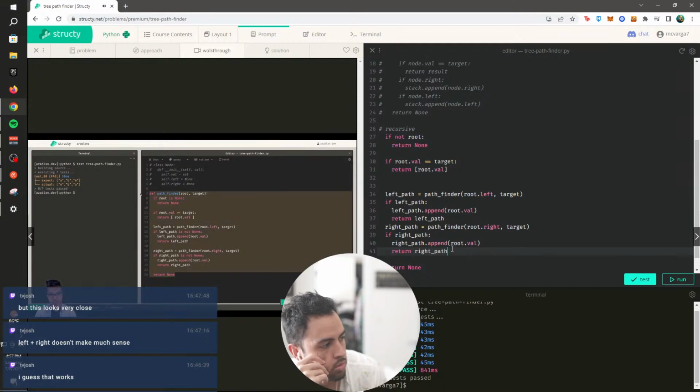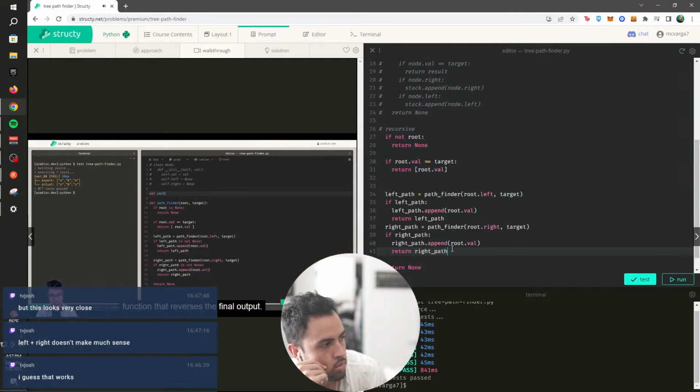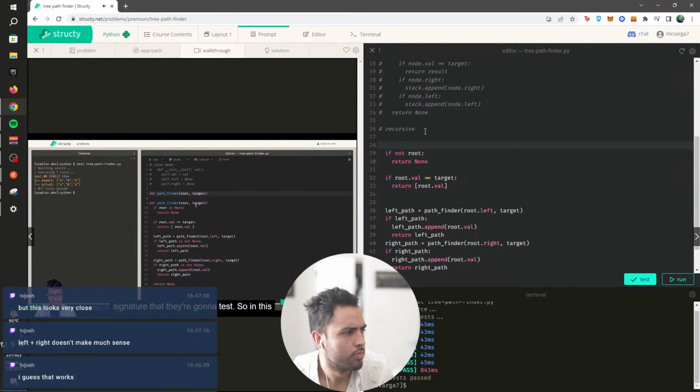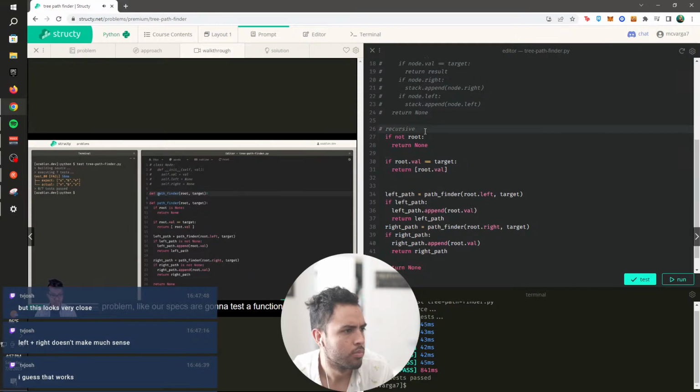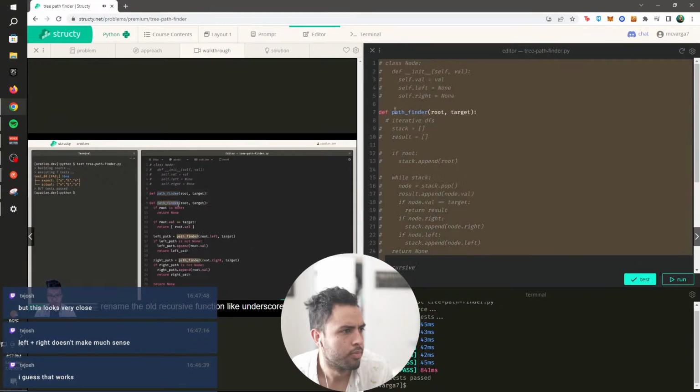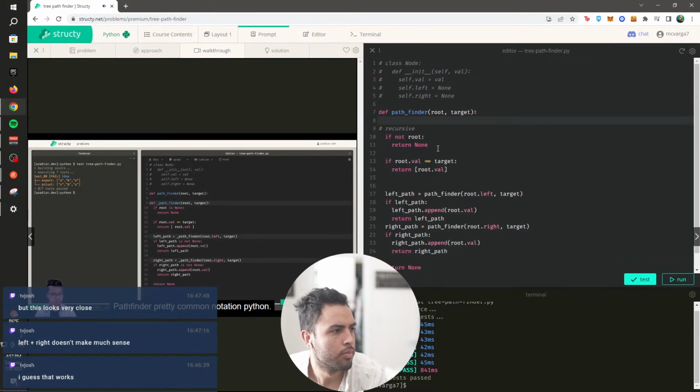The entire recursion. And so what I would do to fix this is just make a main function that reverses the final output. And let's say you're doing this on a coding challenge platform or an interview. I think it's really important that you don't change the function signature that they're going to test. So in this problem, our specs are going to test a function called pathfinder. So maybe I'll rename the old recursive function to underscore pathfinder. Pretty common notation in Python.